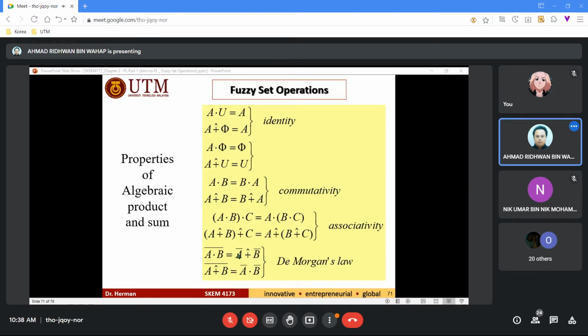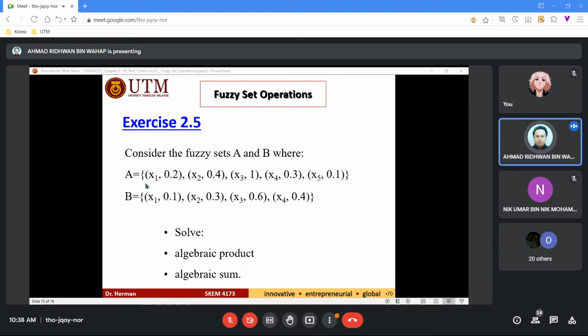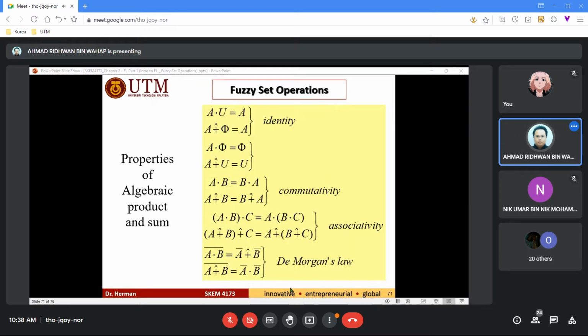A and B here means you just use the mu. Don't change the x. x is constant. So you just multiply or sum the mu values: 0, 0.2, 0.4, 1, 0.3, and 0.1. Don't multiply the x1, x2. It stays. The value stays. Okay, try now.